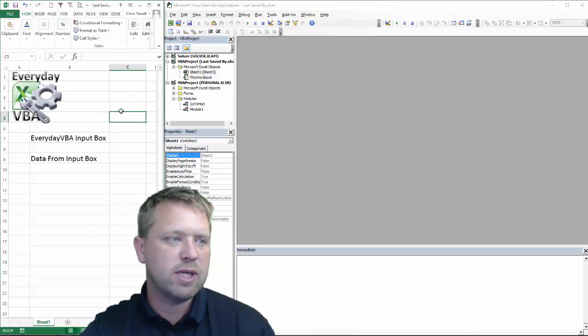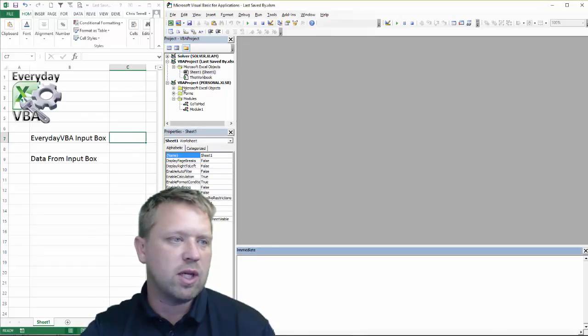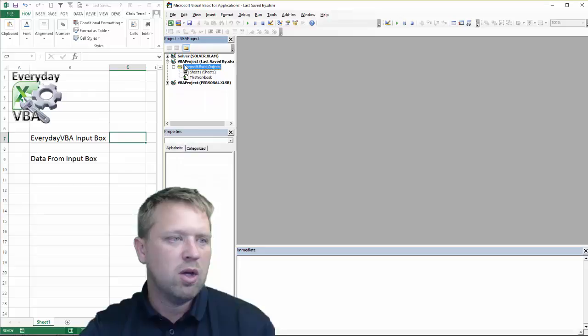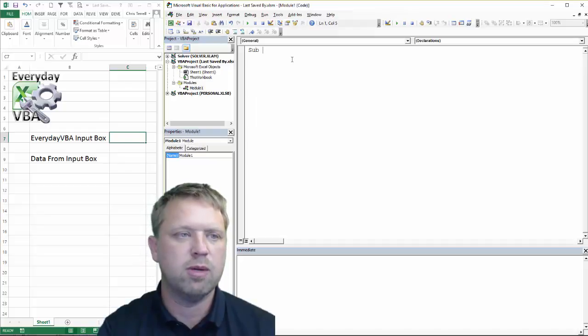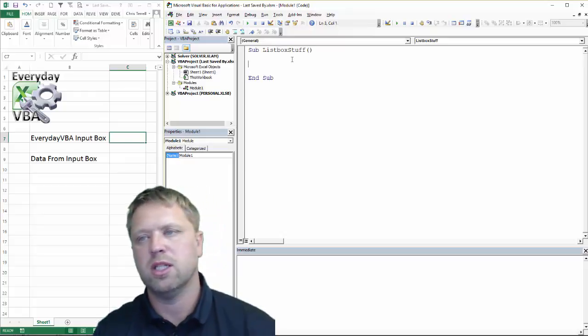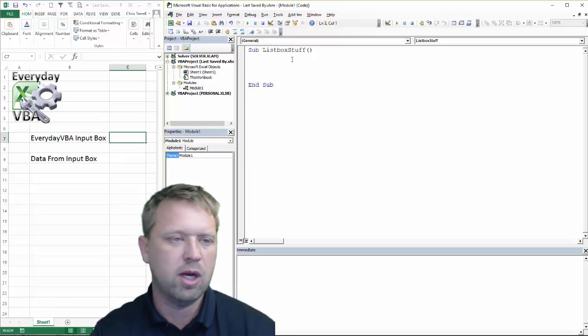I do have my Visual Basic Editor open. If you don't have that open, you can hit Alt F11, and that will get that going. The first thing you've got to do is add a module. We're going to call this sub list box stuff. I didn't want to call it list box because it could give me an error when it went to compile. It's like, hey, I know what list box are, but this isn't one. It's a macro.